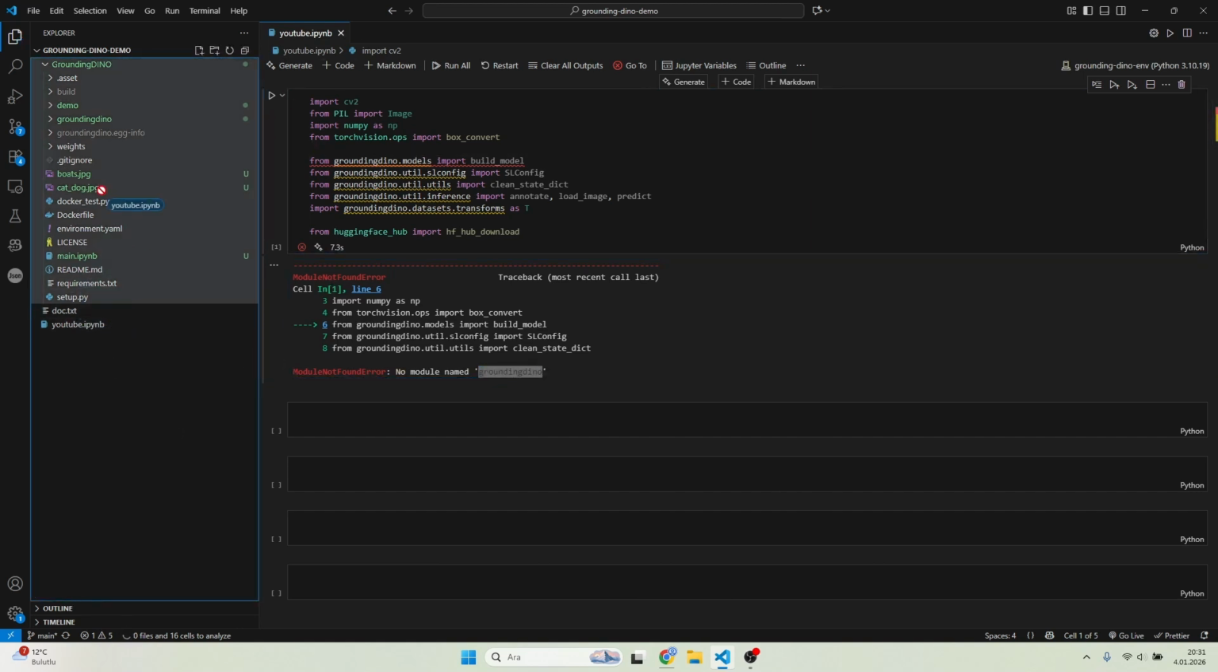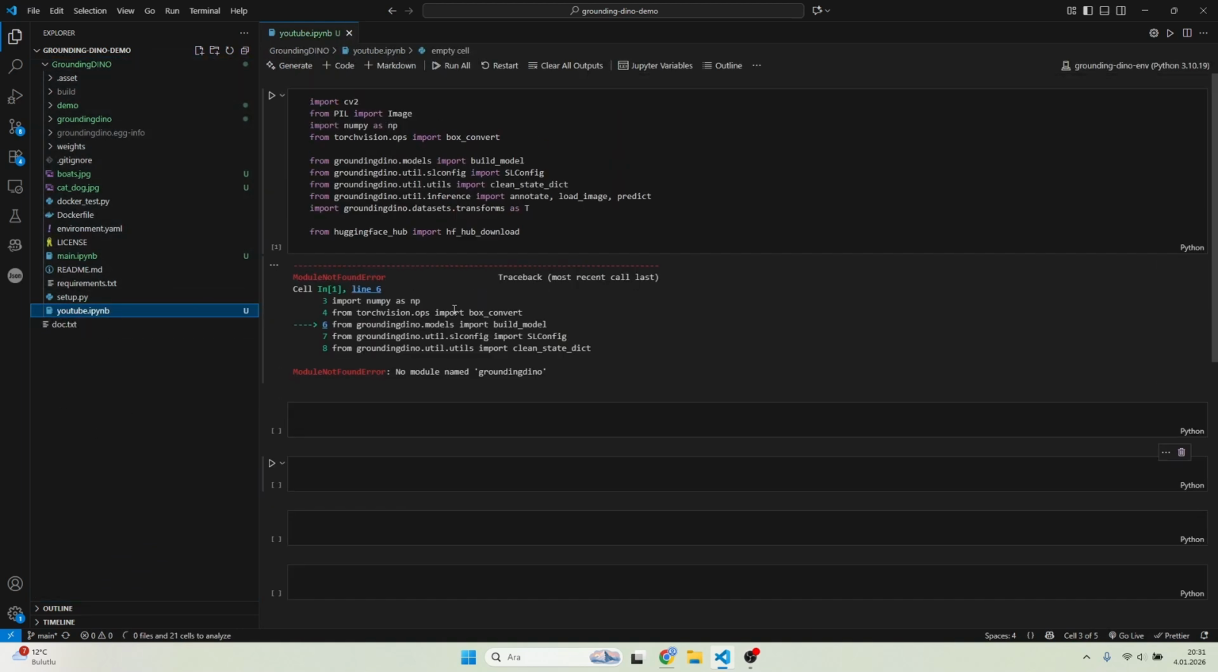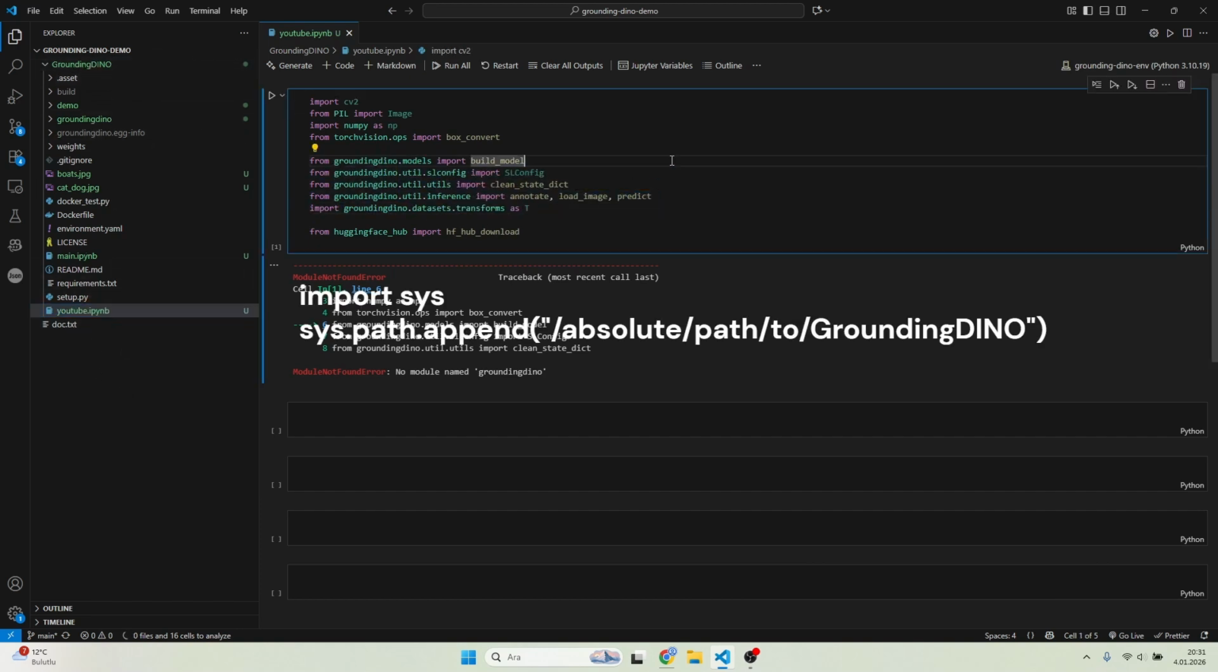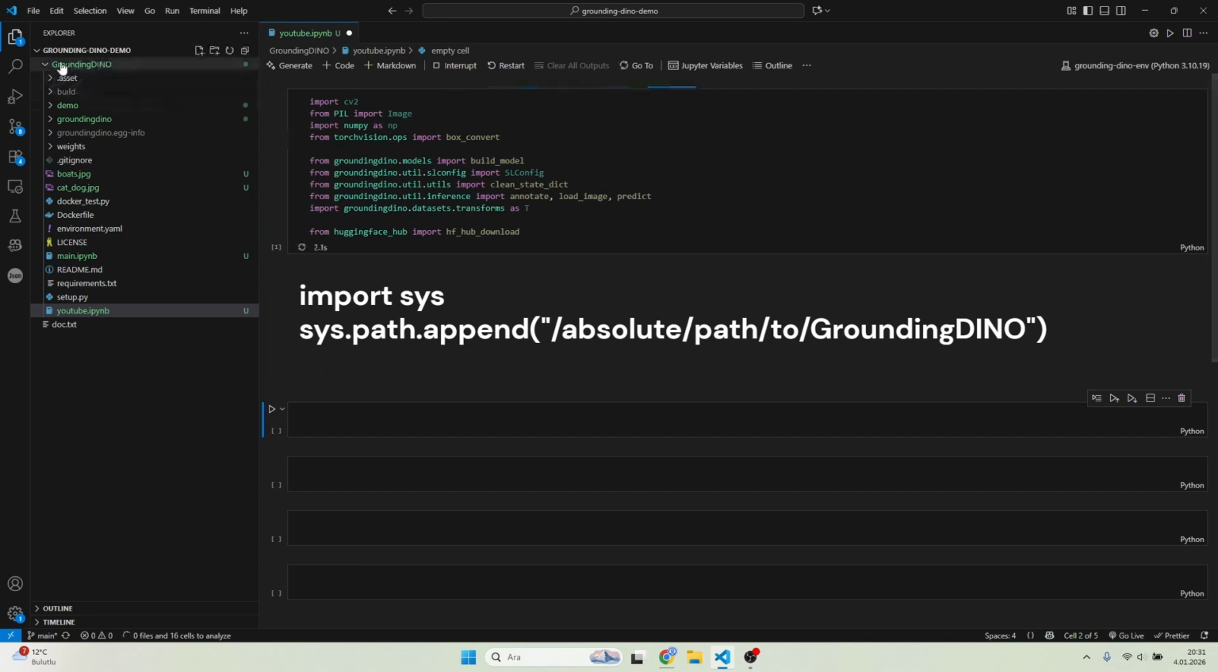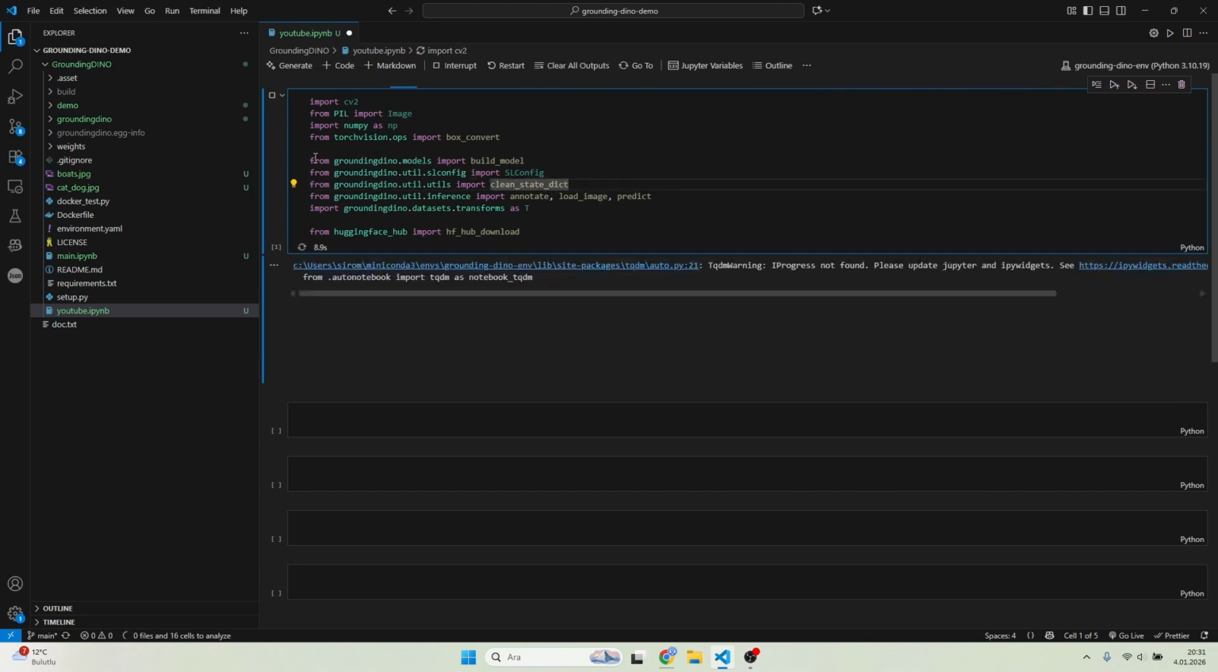You have to create a notebook inside this Grounding DINO folder, not outside. Yeah, you can create outside. You can create the notebook outside of this folder, but you just need to change these paths. You should put Grounding DINO before this, for example, but there is no need. So this will take some time.